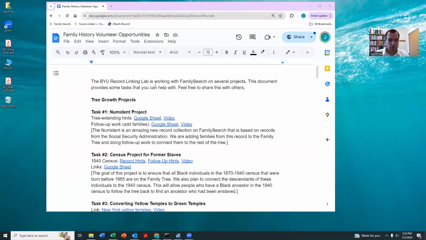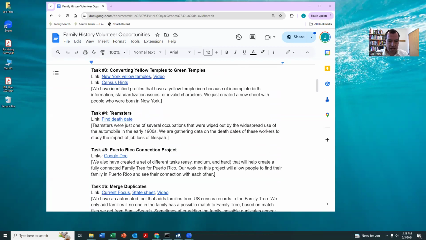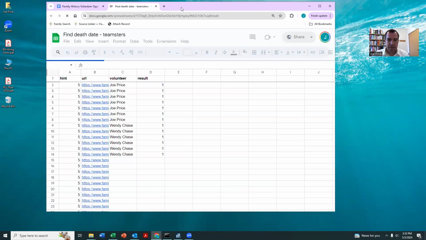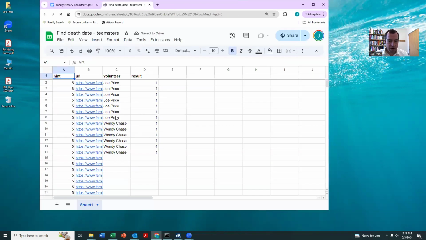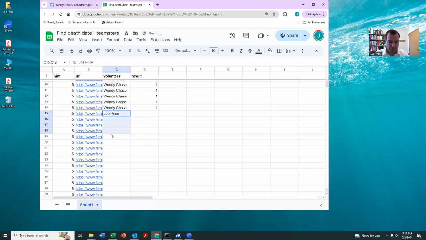Okay, so here's our normal volunteer sheet. You can see down here, task 4, Teamsters. We're going to click here on find a death date. And what we've done is we found some people. So everyone in this sheet is listed as a Teamster in the 1900 census. So I can come put my name in and check out a few. So I'll just click on this link.